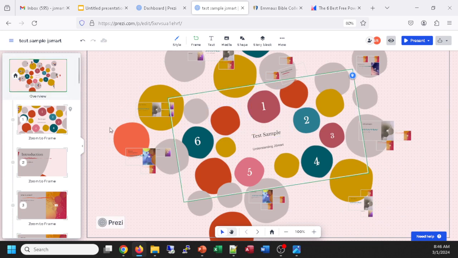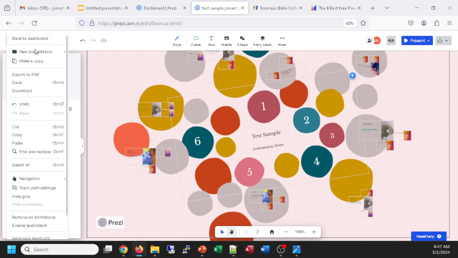Okay, so we kind of have that idea. Let's build our own now by starting a new one. So let's do a new presentation. Let's do File, New Presentation. This time, let's do a blank presentation. New blank presentation.